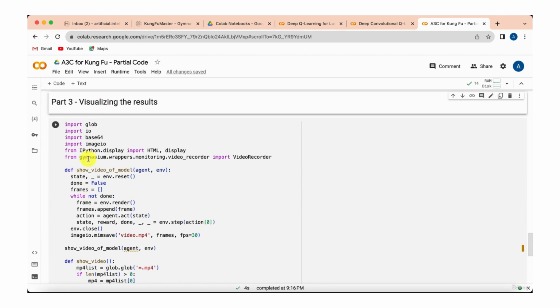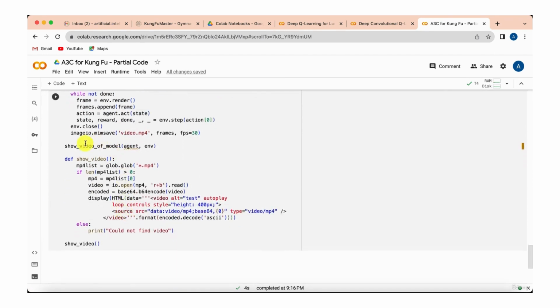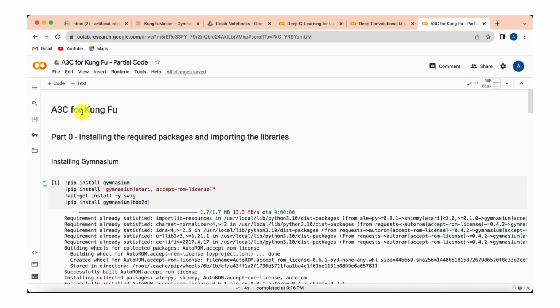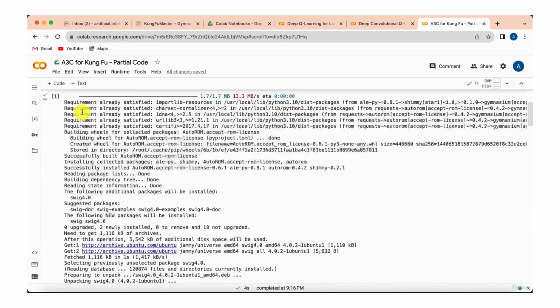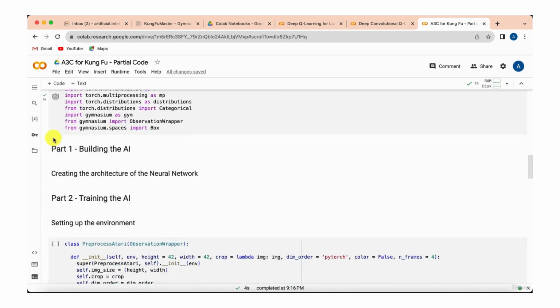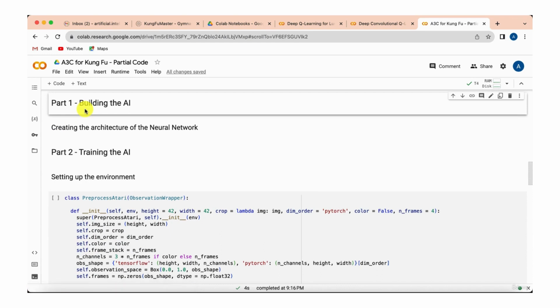And here, that's the exact same code as before, with the show video of model function first and then show video, and then we'll get the video at the end of our AI fighting Kung Fu. Alright, so I hope you're excited. I'm super excited to start this implementation because indeed this is the most powerful model of this course. Indeed, with that critic sense added, it will really make our AI more artificially intelligent. So there you go. I can't wait to start part 1 of this implementation, building the AI.